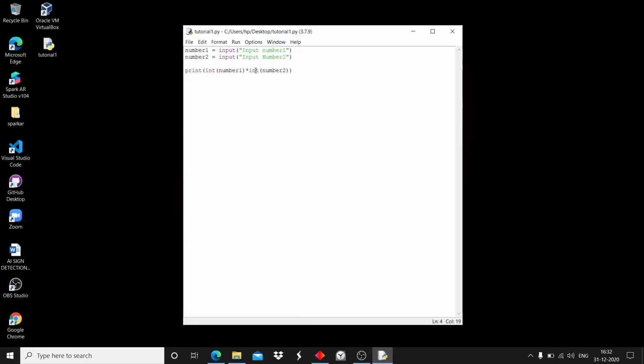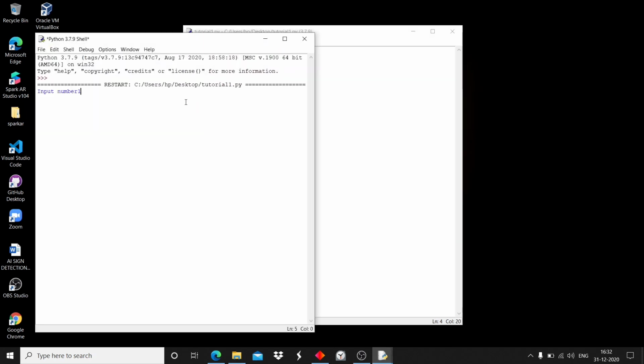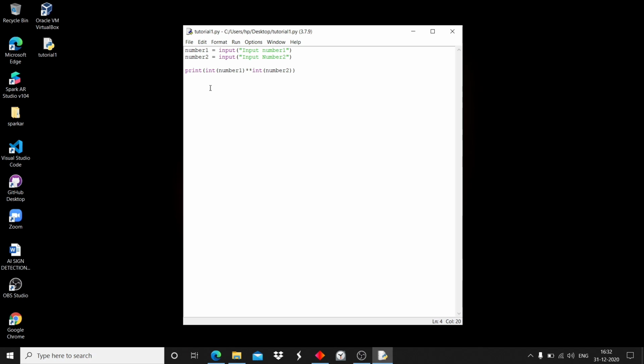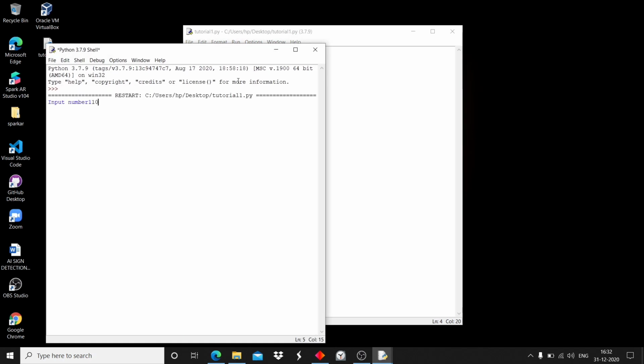Now moving forward, let's try the exponent one over here. 5 to the power 2 is 25 as expected. Now let's do the double division. 3 as expected.